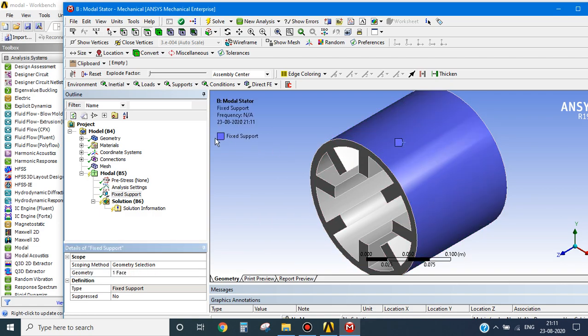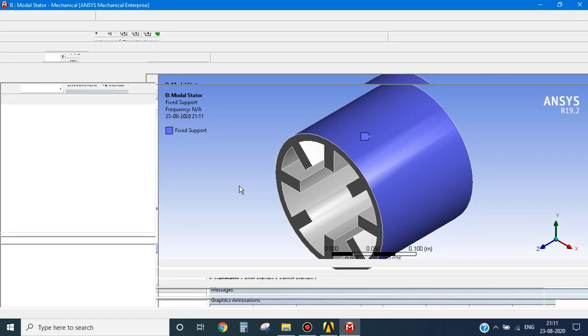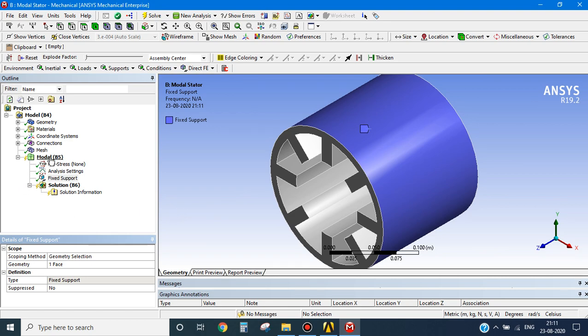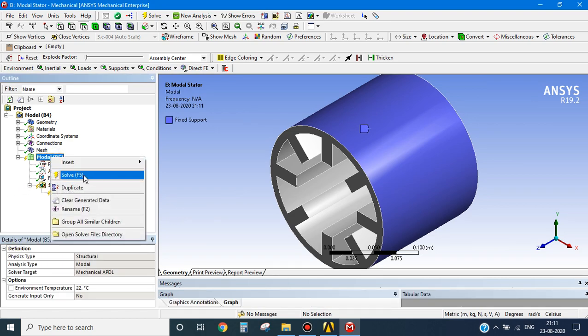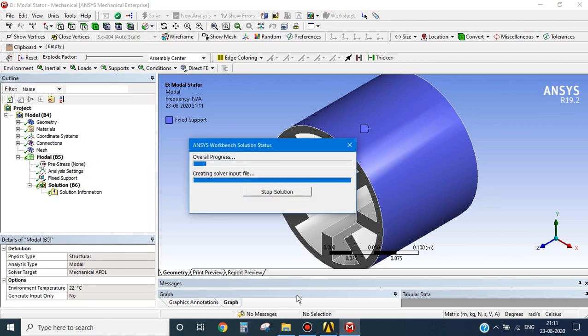Now it is the fixed support. We can see the index here, fixed support. So now all the mechanical setup for this simulation is complete. Now we can go for solution. We right click on modal and click solve, and the solution starts.